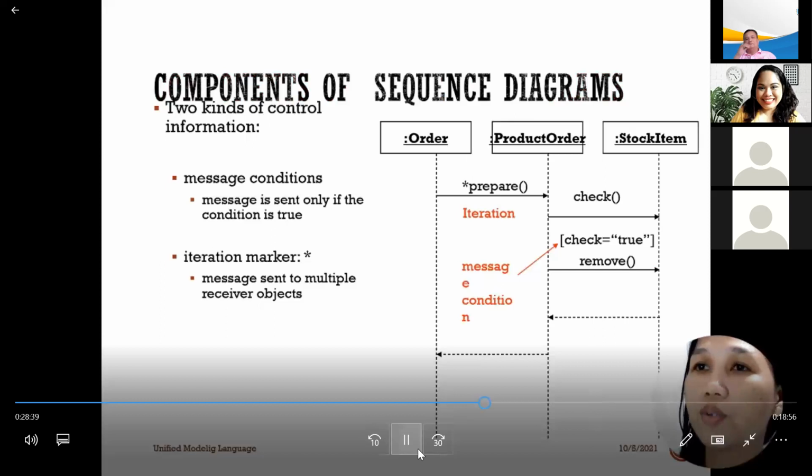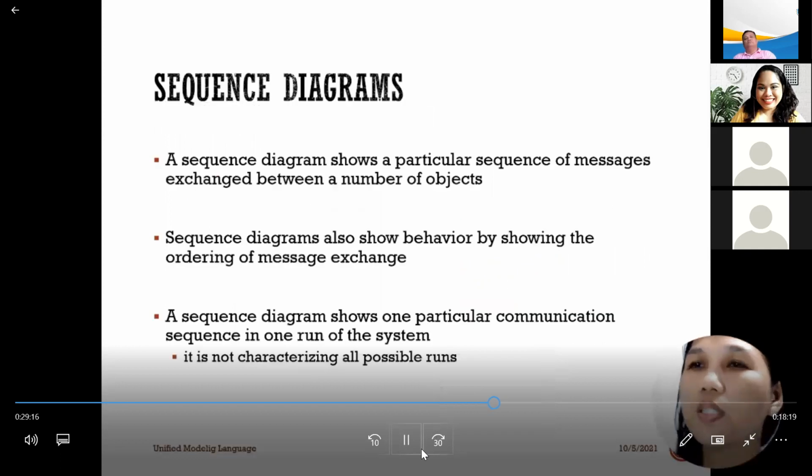So components of a sequence diagram: there are two kinds of control information. We have the message condition and we have the iteration marker. We have the following sequence. We have the order, product order, and then stock item. The message is the order will prepare the product order, and then the iteration marker. Message condition: if the checking is true, then we proceed on the stock item. Possibly on the other side, if it's negative or not true, then it's removed.